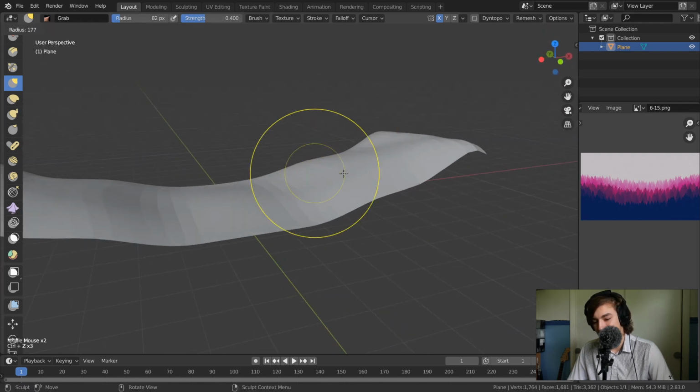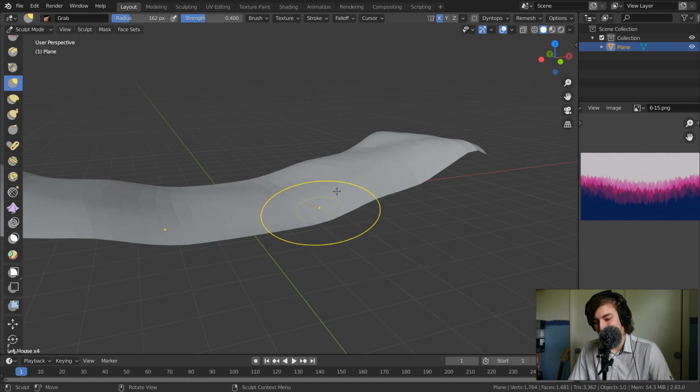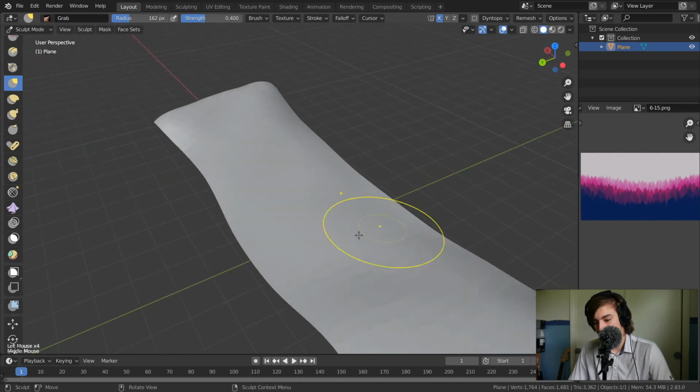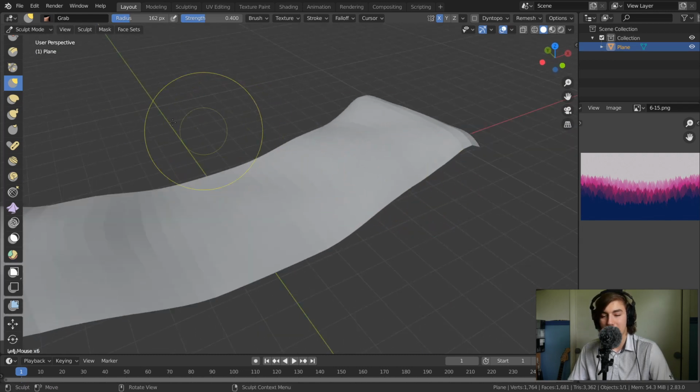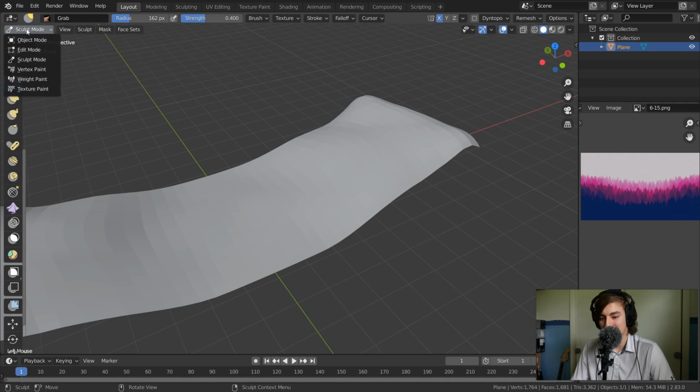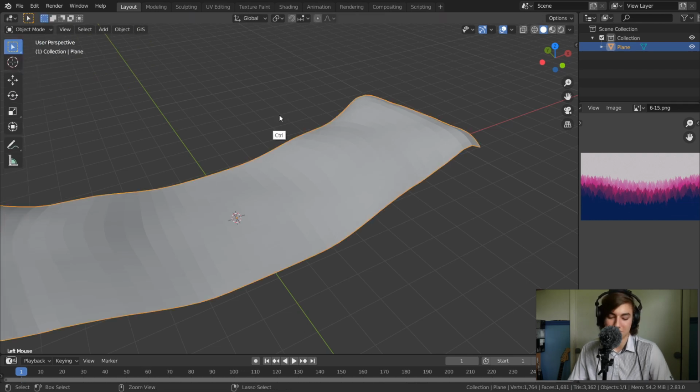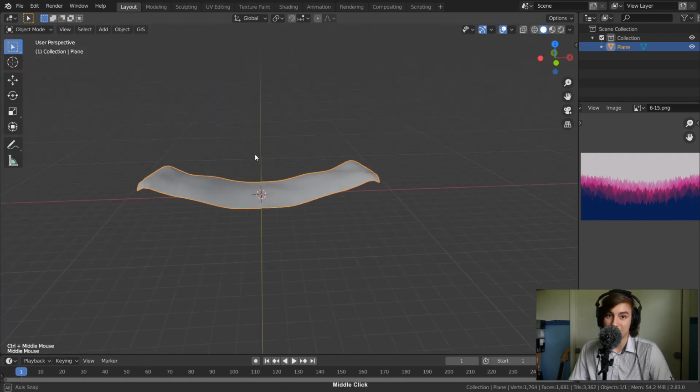Okay, I started doing something dumb there, so we're just not going to do that. Now, this looks pretty okay, and we can always come back here and modify it later if we want, but I think that's good for now. So I'm going to go back up here to object mode, or you can just do Control Tab and then select object mode. That's the one I prefer.